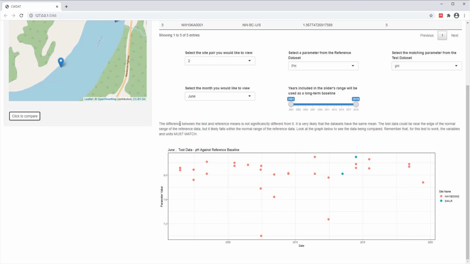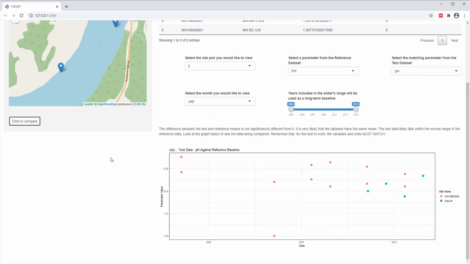So here the text says the difference between the test and reference means is not significantly different from 0. In fact, it's very likely that the datasets have the same mean. However, the test data could be near the edge of the normal range of the reference data, but it's likely falling within that normal range. Look at the graph below to see the data being compared, and again, just a little reminder that for this test to work, the variables and the units both have to match. So you can try with another month and do the same thing. Things will look a little bit different.